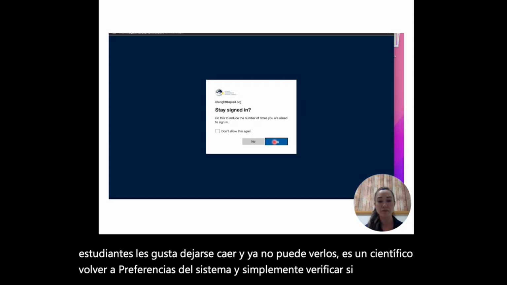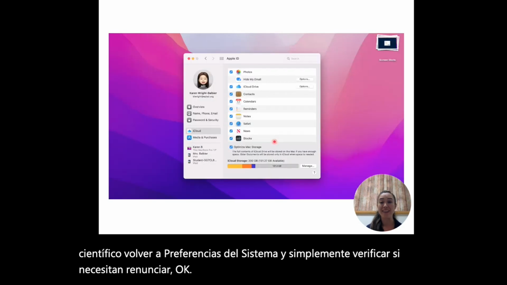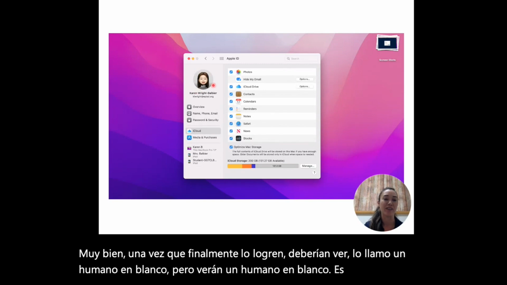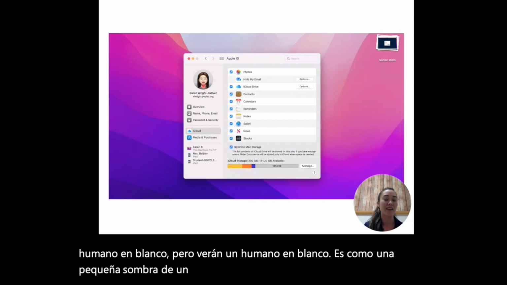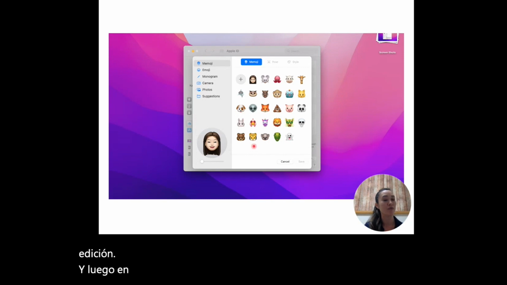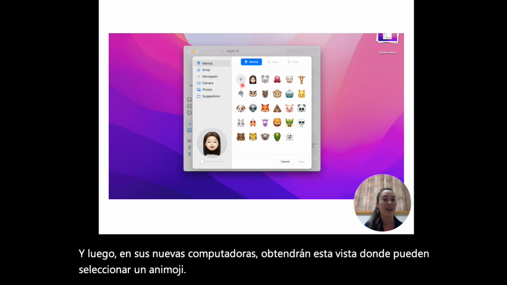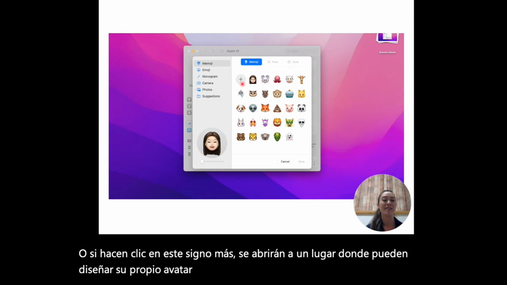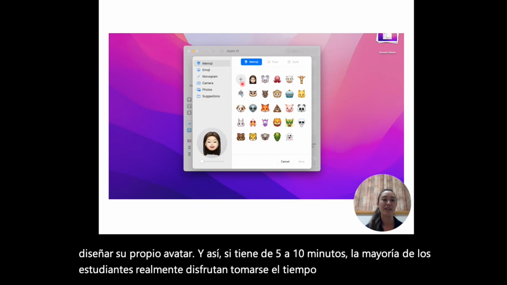Okay. All right. Once they finally make it in, they should see, I call it a blank human, but they'll see a blank human. It's like a little shadow of a human here. And they can click that edit button. And then on their new computers, they'll get this view where they can select an emoji, or if they click this plus sign, it'll open up to a place where they can design their own avatar. And so if you do have 5 to 10 minutes, most students really enjoy taking the time to customize their Memoji, and they feel so special.